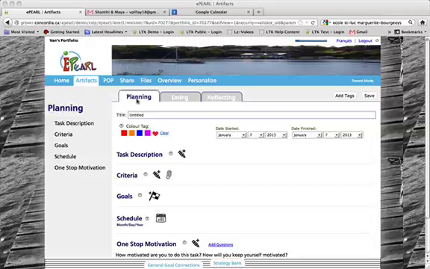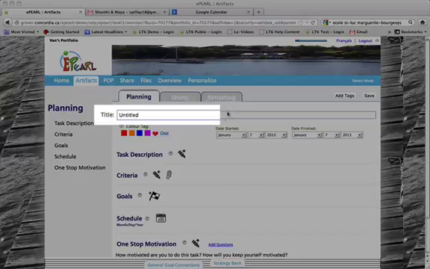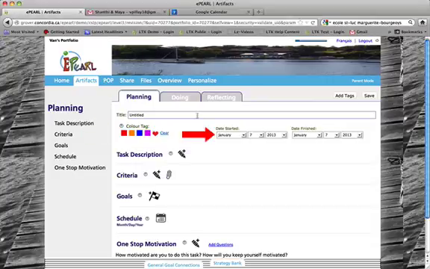The student is now in the Learning Process page. This guides them through a process of planning, doing, and reflecting to create an artifact. To begin, the student enters a title, chooses a color tag, and selects the date if it's different from today's date. In the following chapter, we will learn more about the learning process in planning.